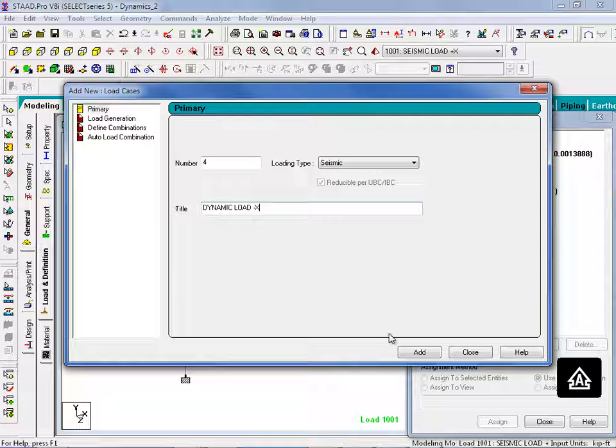For the negative X direction, for the positive Z direction, and also the negative Z direction. Once I've finished establishing my load cases, I can go ahead and click on the Close button.